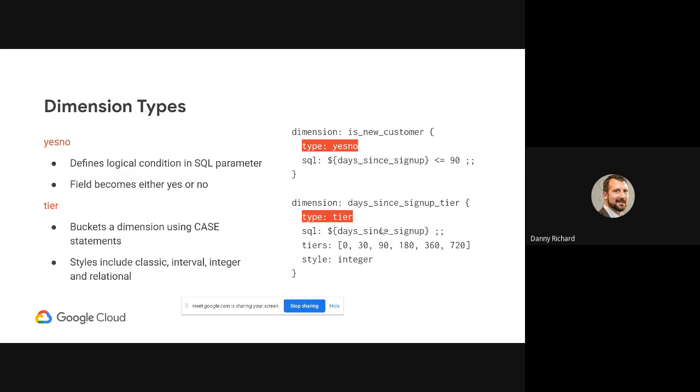And just so you understand, what type of SQL statement do you think both the yes, no, and the tier types will produce? Their case when statements. This will also produce a case when statement, just like isNewCustomer did. Let me give you this piece of code.